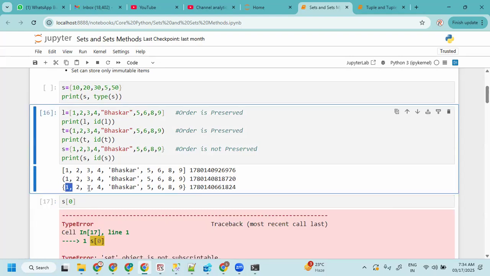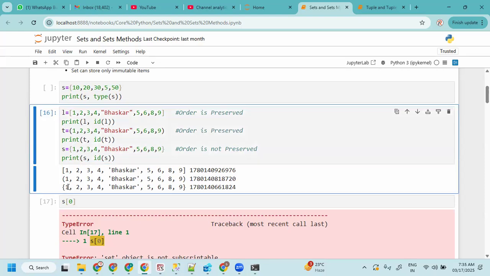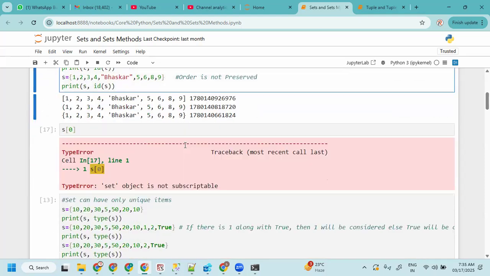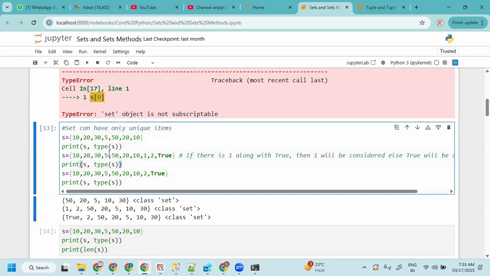If the order is preserved, then we can get it, but order is not going to be preserved. And if you look multiple times, you may see a difference in the order, because the positions of these items are not going to be fixed. And set can have only unique items. This is one more difference. Set can take only unique items. You cannot keep duplicate items.